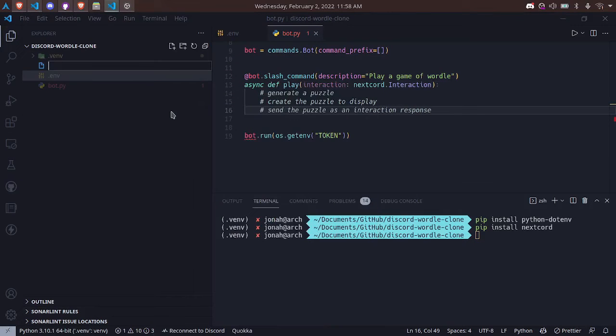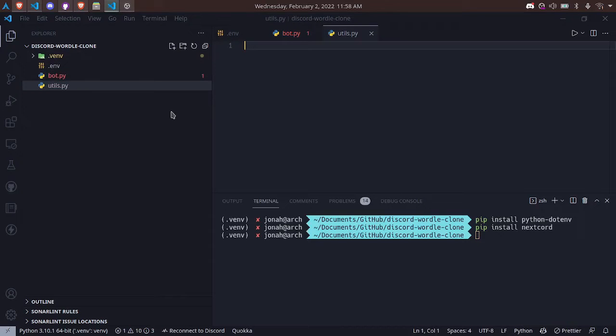To do this, I'm going to create a new file. I'll call it utils.py. I'll be able to add some functions here that can be imported. The first function I'll make here is going to be def generate_puzzle_embed. For now, this is not going to require any parameters, but we can add in additional parameters later.